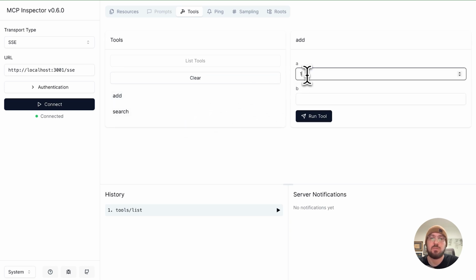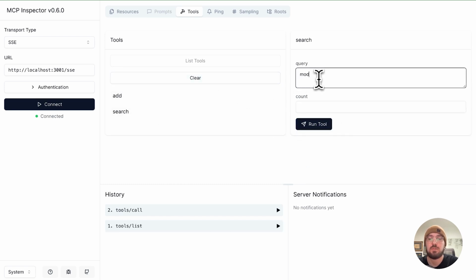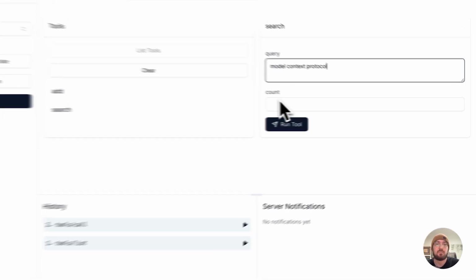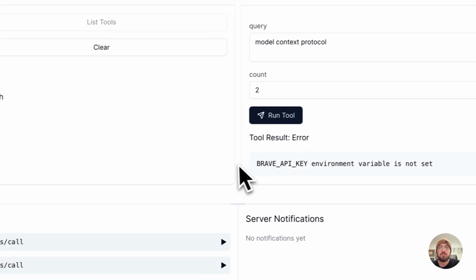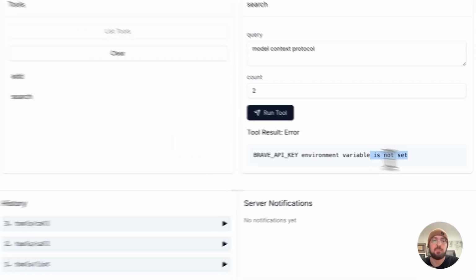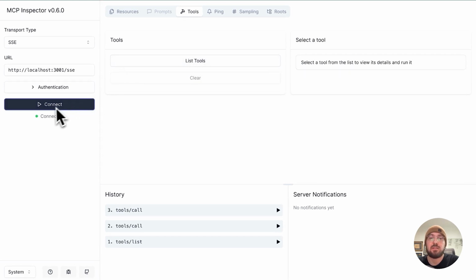So if we wanted to do 1 plus 2, we should get a result. If we wanted to do search, protocol, say count of 2, then it's showing that our variable is not set in our Docker. So definitely make sure when you're doing your Docker up that you actually define that variable. But this is essentially what we need to do as far as doing a quick test.